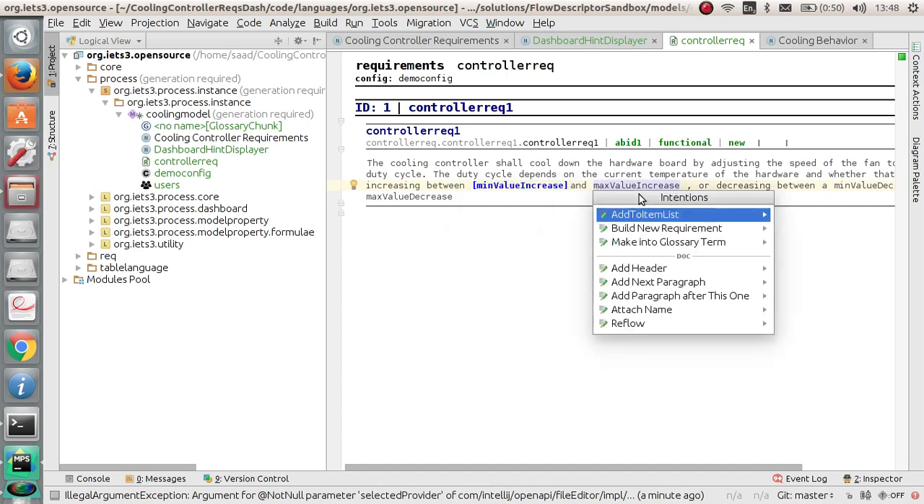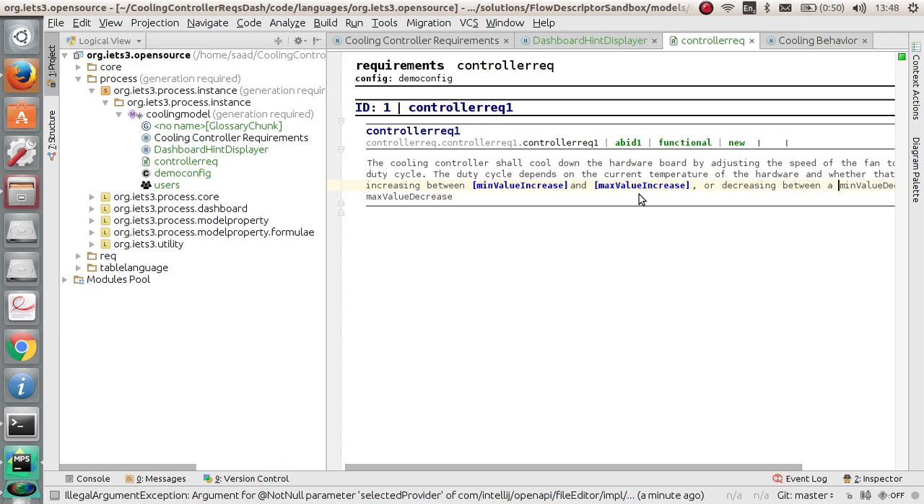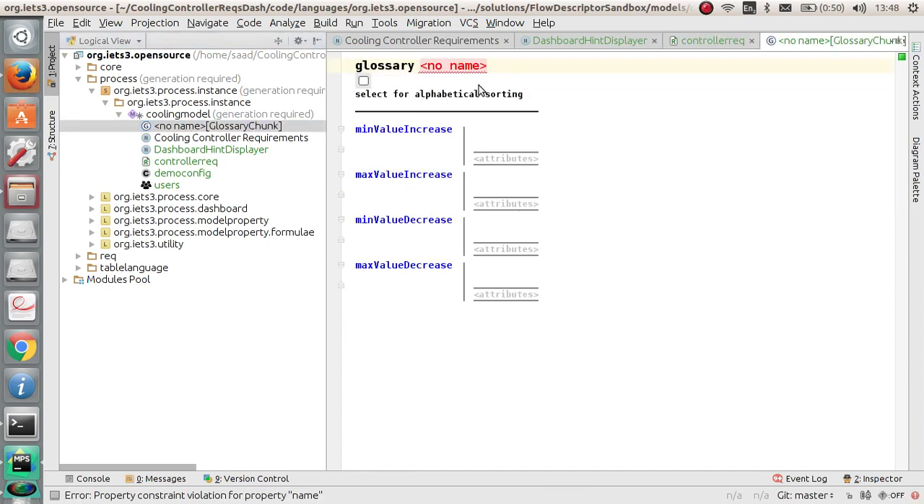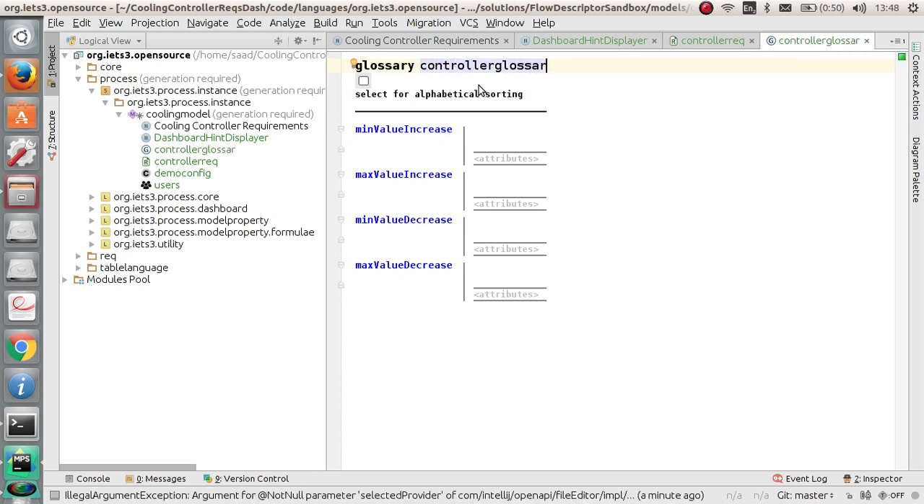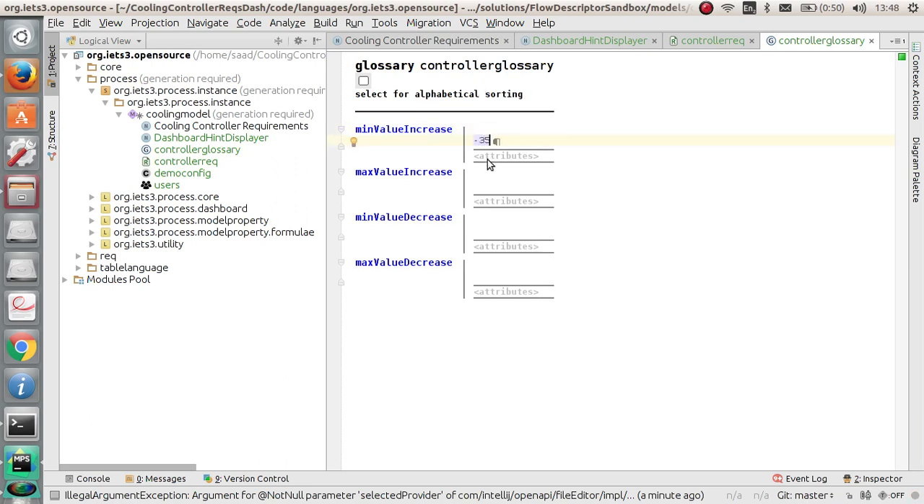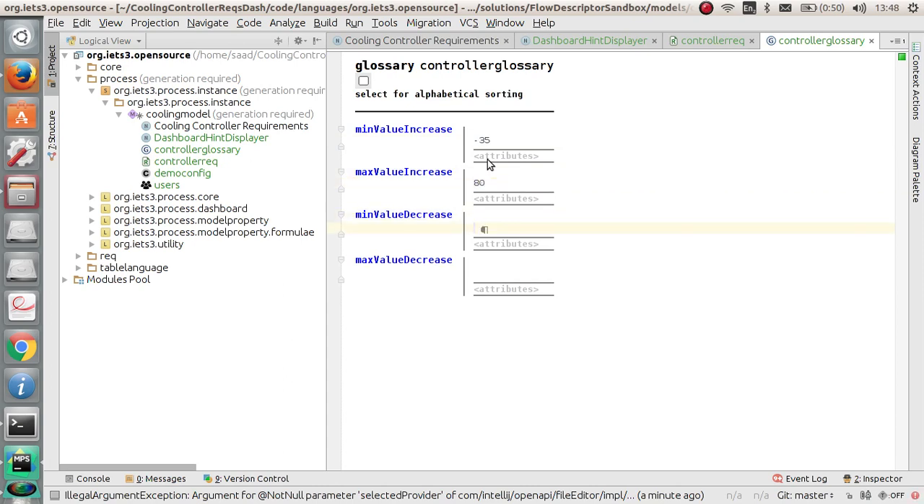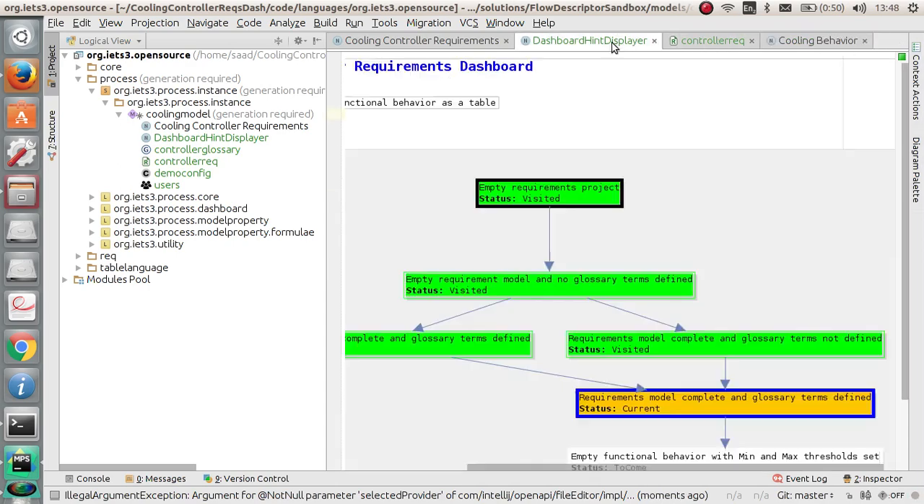There are terms there that you can put in. These are the glossary terms, and you can select them. Here we already have some terms that need to go into the glossary, so we are just putting them here. These terms are now in the glossary, and you can see that the terms you selected are already there. You can fill in those terms manually. You have the min value increase. I'm just going to put in some different values.